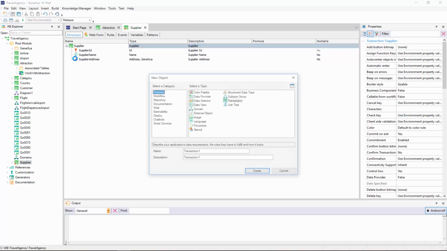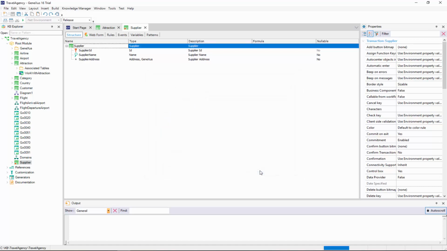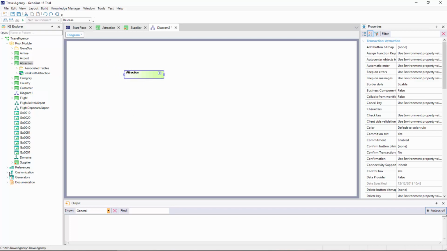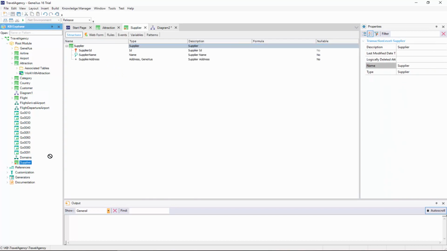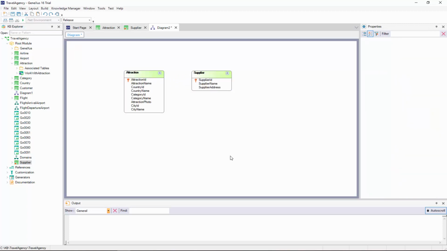Using the transaction diagram object, let's take a look at the relationship between suppliers and attractions. We select New Object of diagram type, and we drag the attraction and supplier transactions from here to the diagram. Note that we haven't established any relationship between these two actors yet. We save.